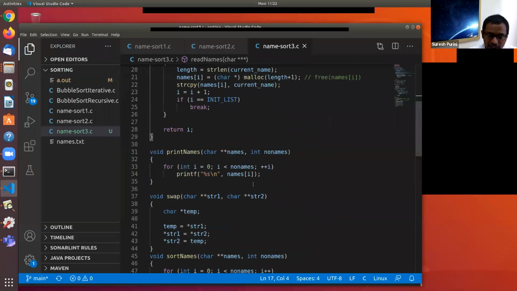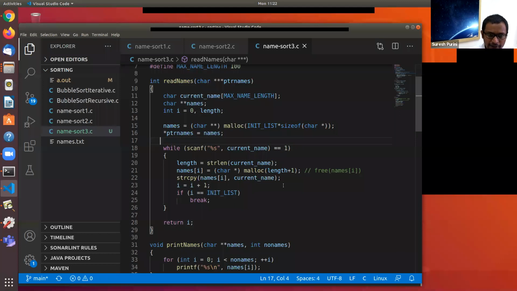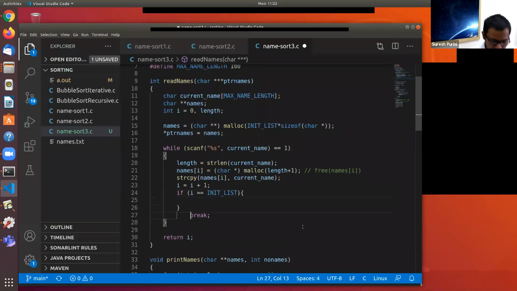But one thing we still haven't solved is the problem that if I is equal to init list, that is, the number of names being read is equal to 20, or whatever the init list is, then we are coming out of it. So now we want to solve this problem. We don't want to break, but instead we want to solve it. So how do we solve this problem?